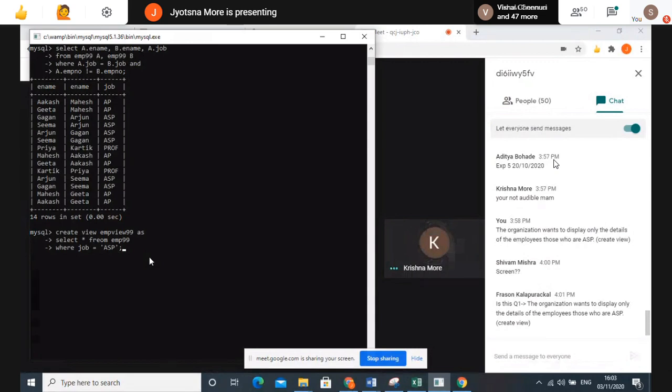Yes, correct. So first create the view. All of you create this view. Create view with the name of the view. In the name of the view, you have to put your roll number. Okay, then what is the general syntax for creating a view? Create view name as SQL query. Right. So same thing I have written: create view name as select star from employee table where job equal to ASP.